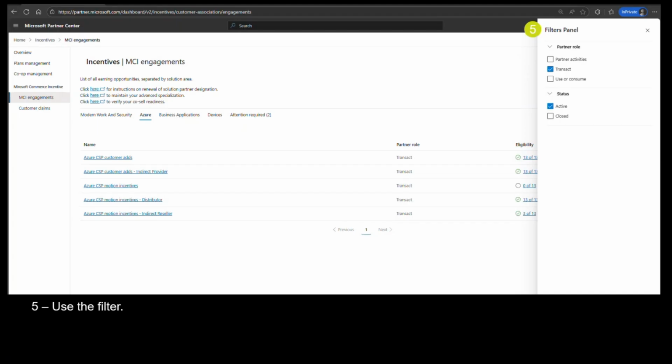And then the last thing that you can use in that engagements is maybe you just want to filter it, because I'll tell you there is a lot of things in here, and there's some old items in here that are closed. They are there for reporting information because Microsoft still needs to keep that information. But it will say status closed. So maybe you just want to look at, well, what are the activities that are active that fall under transact?